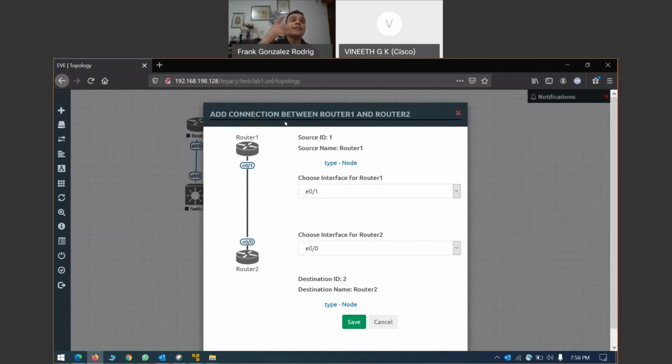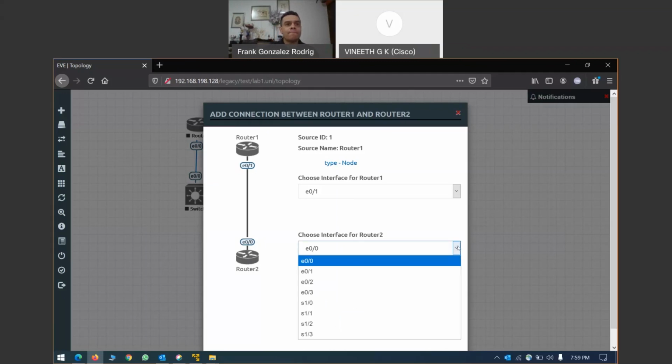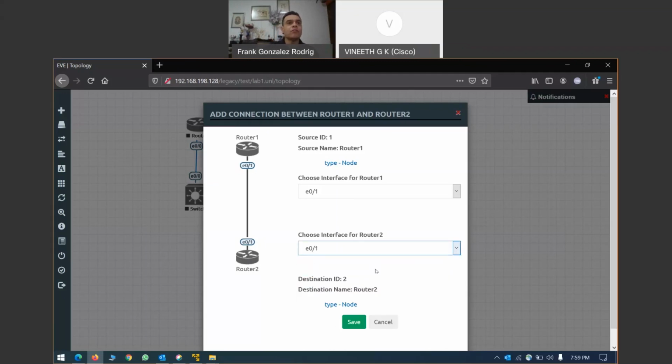Excellent. Immediately the router selects the next available interface, which should be Ethernet 01. And as soon as in router 2 we have Ethernet 00 available, that's why it's selecting the first one. But you can leave the session that way, or you are able to change it. For example, if you select in router 2 Ethernet 01, right now you are telling the system, do not plug into the first one, plug into the second one. Click on save, and immediately a connection will be created.